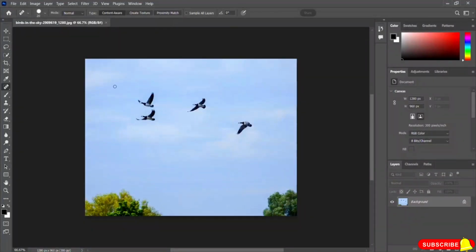Okay, so you can see here that we have some birds flying in the sky. Suppose you were looking to remove all these birds from this sky. That means you need a clean sky. And you should remove the bird in a way that the bird will be removed from here and the sky will make an adjustment. So there will be no laggings.